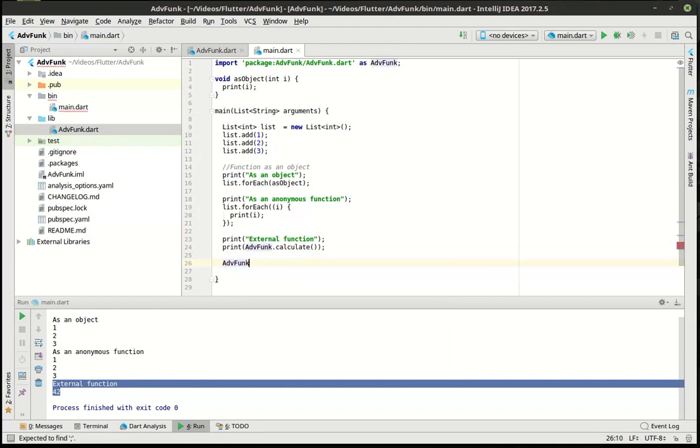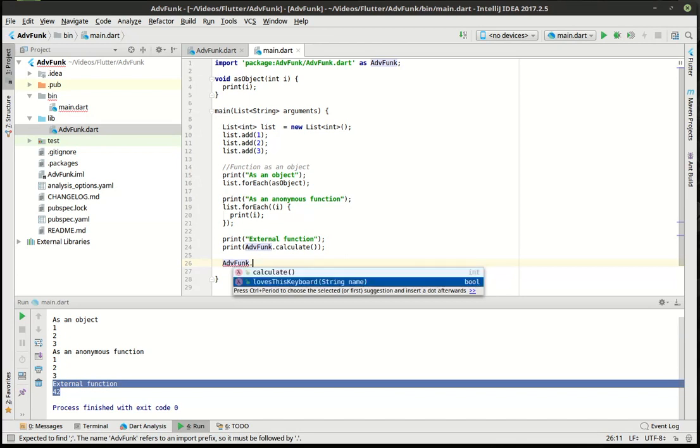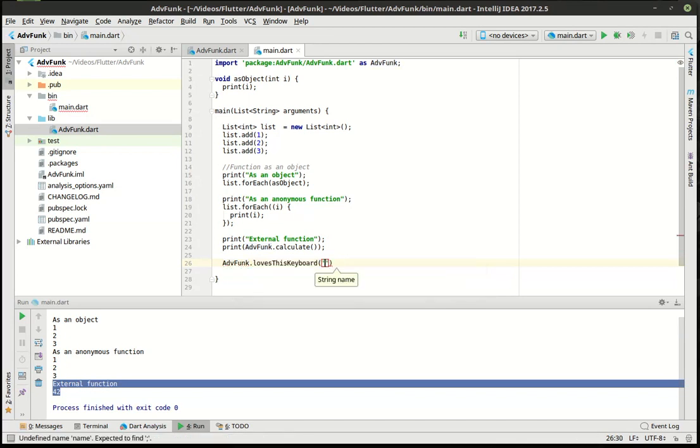All right, so as you can see, whoops, loves this keyboard. And then we could say I'm so buying a new keyboard.